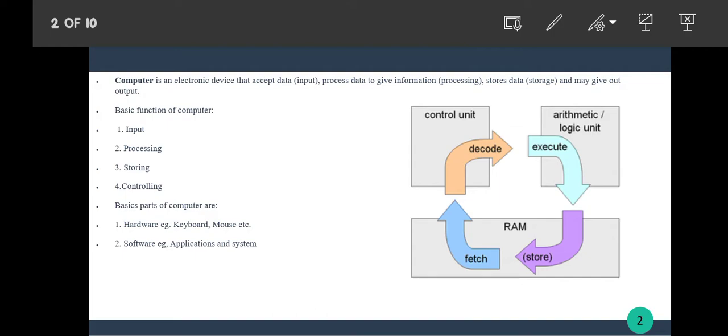A computer can accept input through input devices such as keyboard, mouse, and other devices. Processing device: this involves the microprocessor or processor that is found inside the motherboard case. Storing devices such as hard disk, and controlling. The basic parts of a computer are hardware, examples of which are keyboard and mouse, and software. These are application programs that help the computer to perform different tasks.